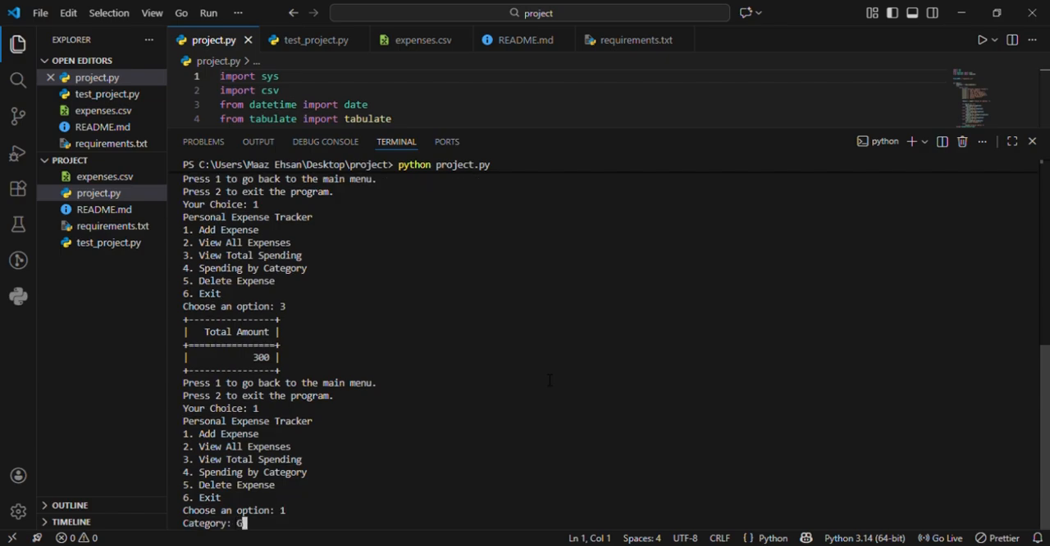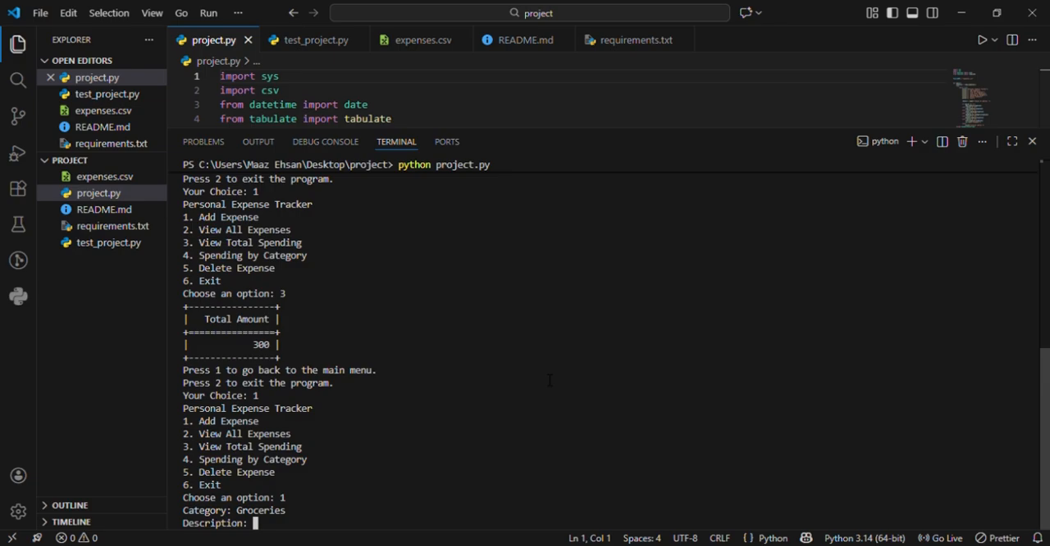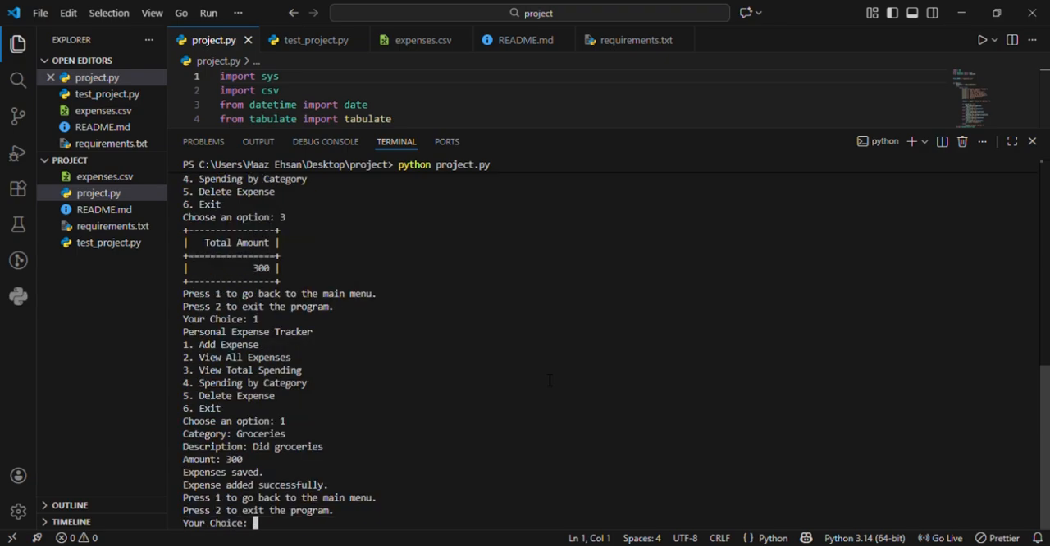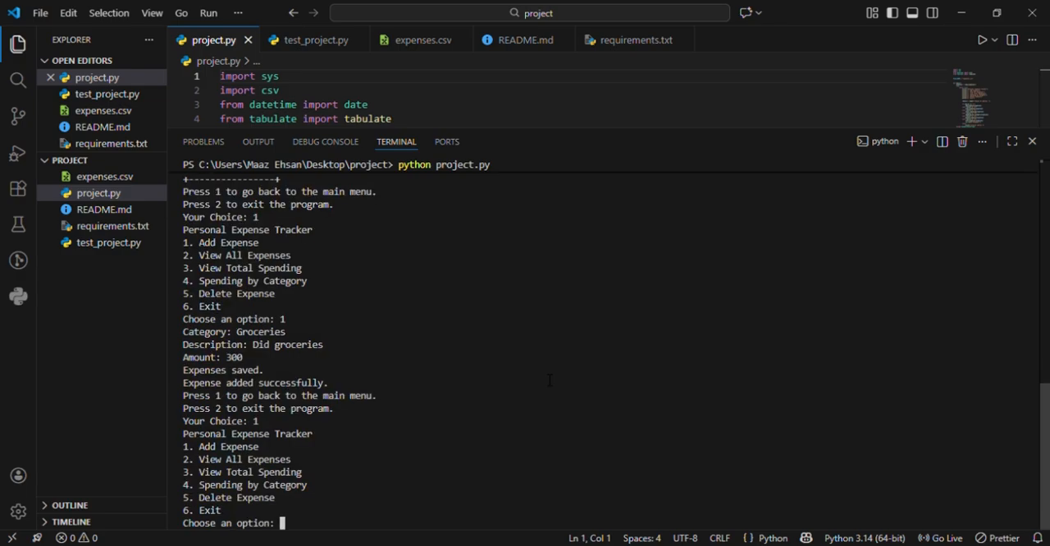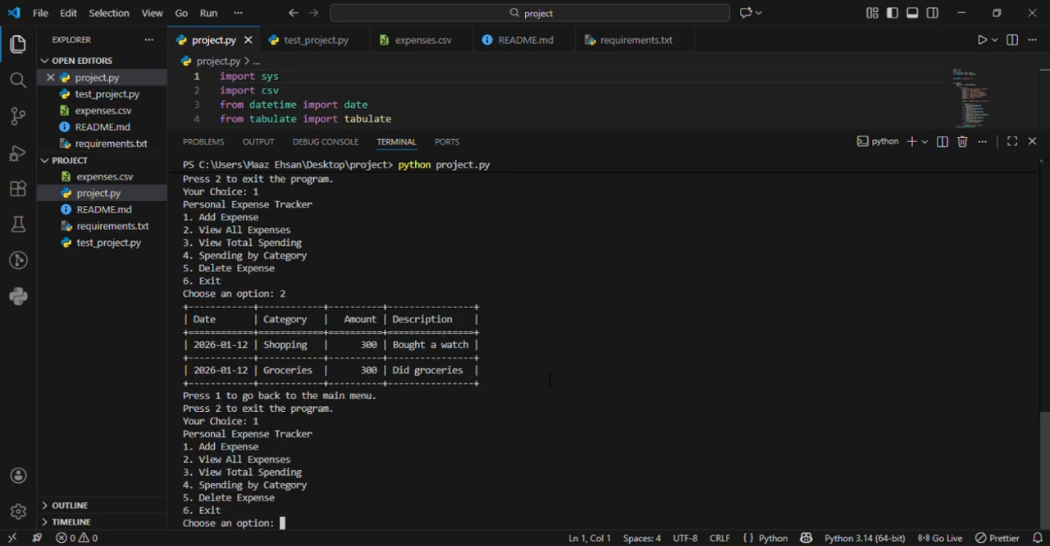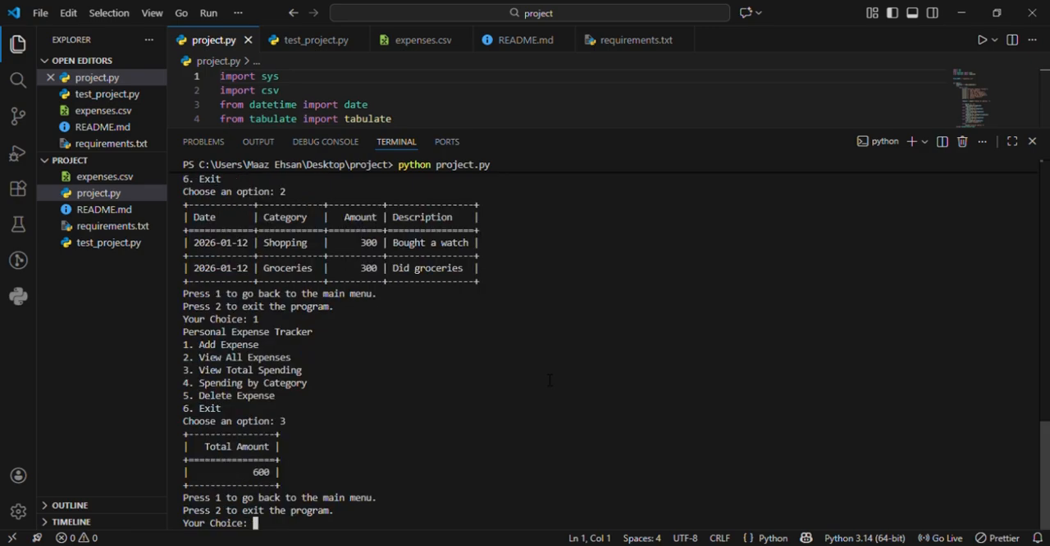Let's say it is groceries. So we can add groceries and add 300 again for the amount. And as you can see, we can see now in all expenses that we have 2 expenses now. Go back to the main menu and see the total spending is now, it should be 600, yes.